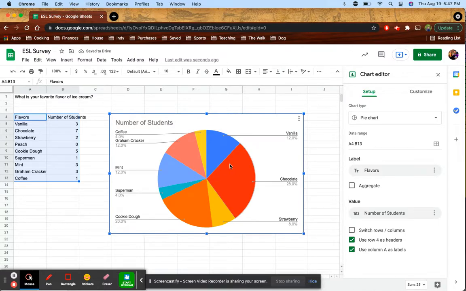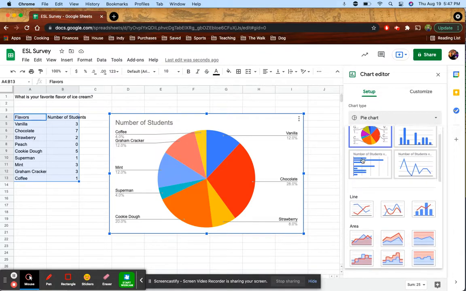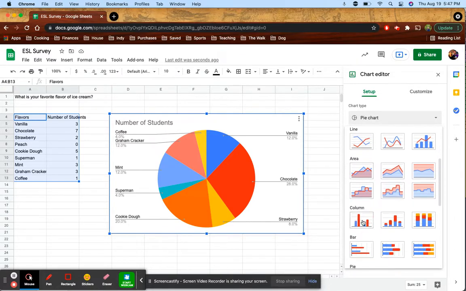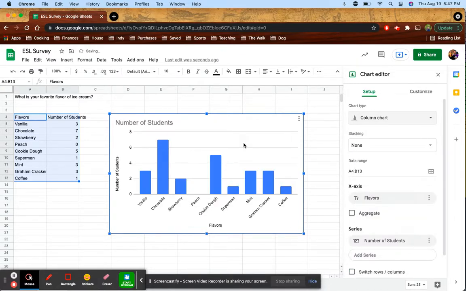But no offense to the pie chart, I don't like that, so we're going to change it. You're going to go to Chart Type. You're going to go down to where it says Column, and you're going to click on that column chart. Okay? And boom, there we go.